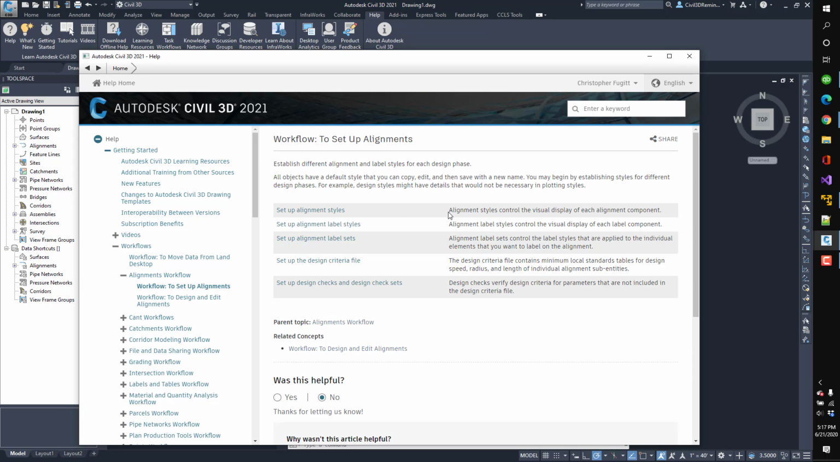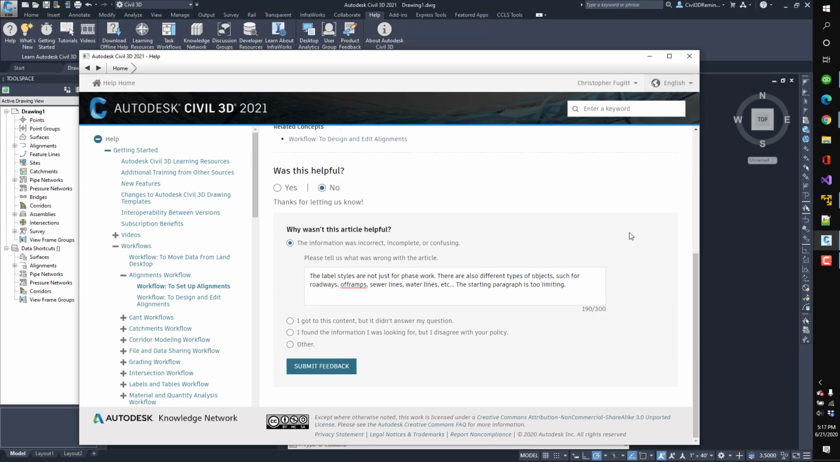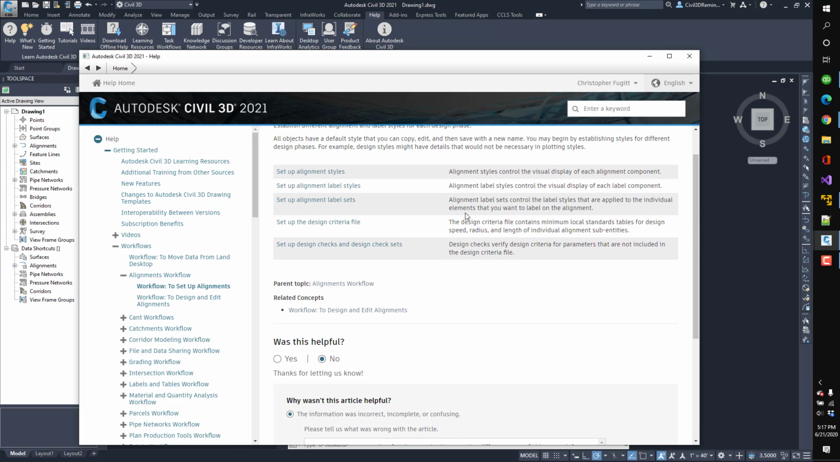Set up alignment styles. Alignment styles control the visual display of each alignment component. I mean, this should also indicate view directions, such as model, section, profile, etc. Oh, I'm out of room. It's horrible. Alignment sets control the label styles that are applied to the individual elements that you want to label on the alignment.